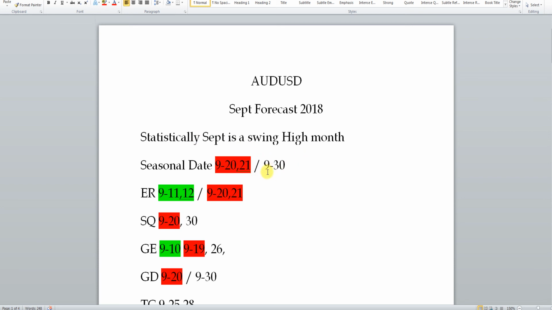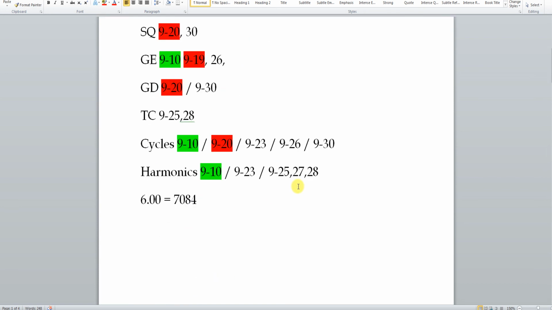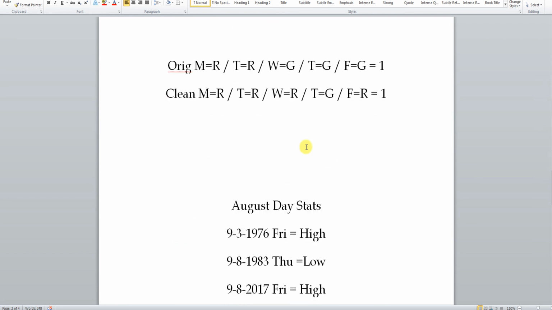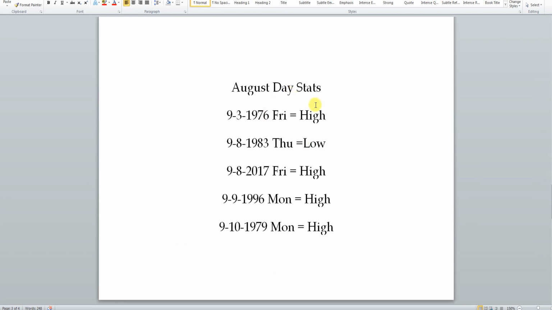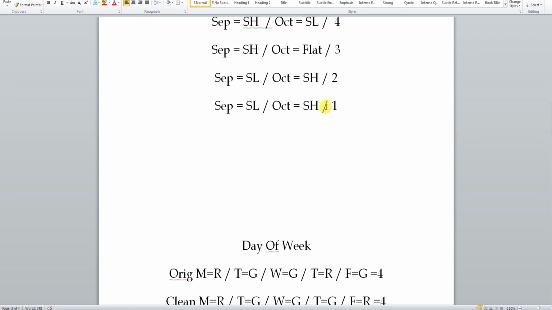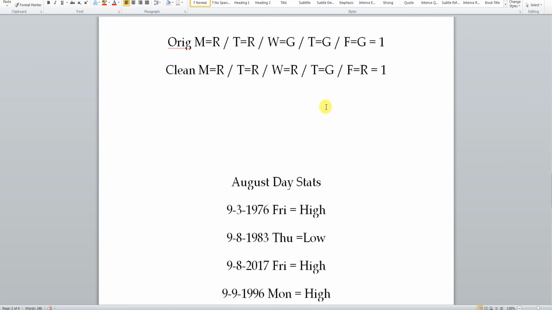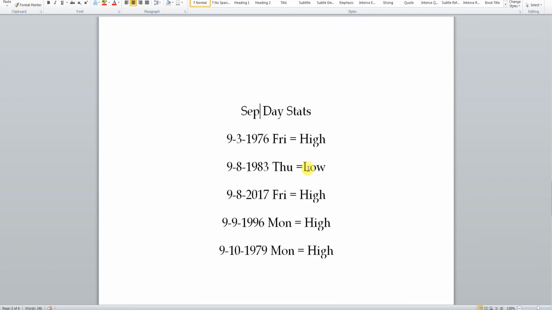So these are the dates that I'm watching. This one just struck out. So if we push lower, then I'm looking for a possible swing low on the 30th. These are the days of the week, green and red, that I work on. And then August dates, I don't know, is that right? September dates, sorry. I didn't change this. Let's fix that now. September dates. There you go.